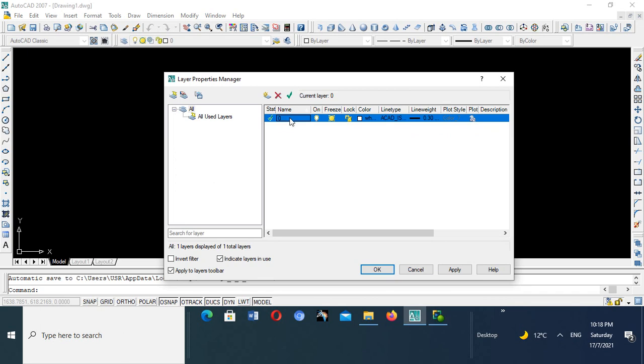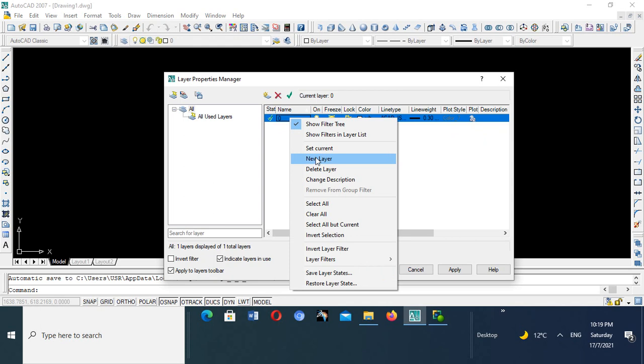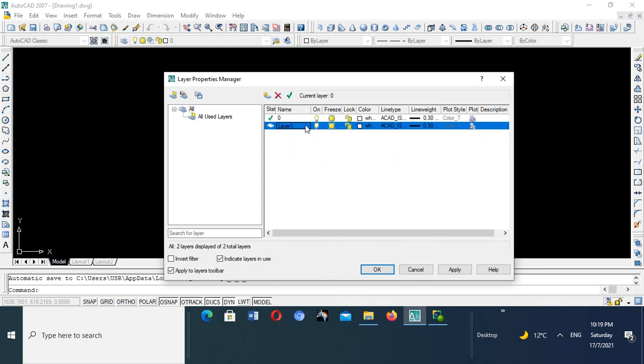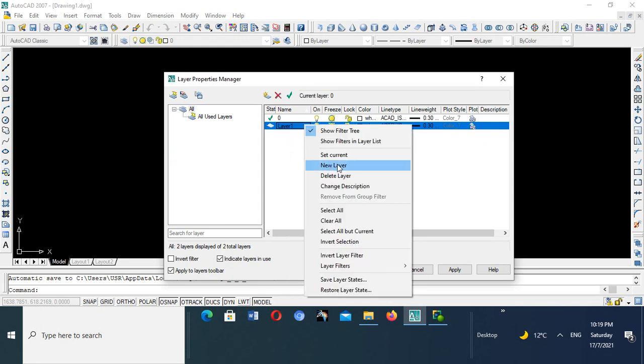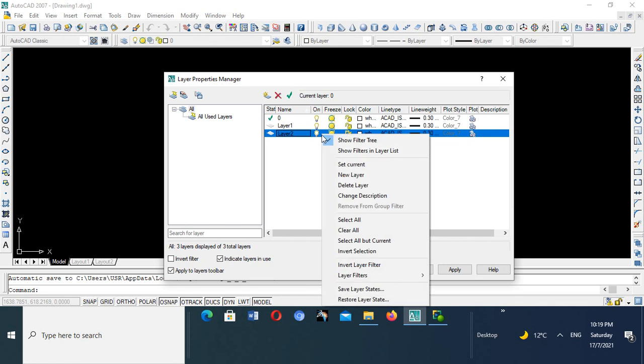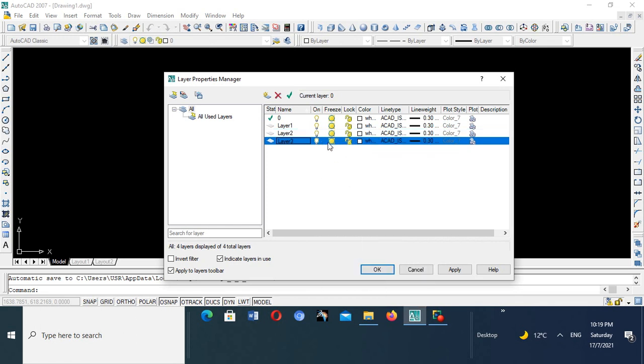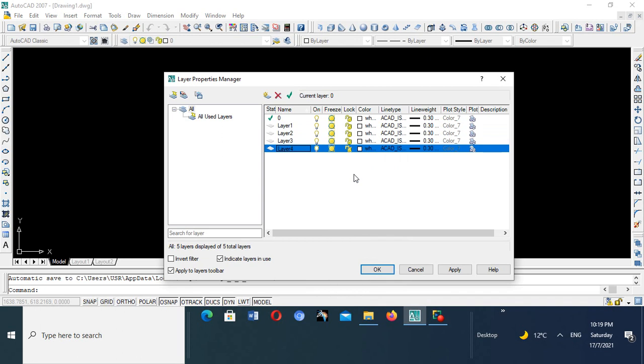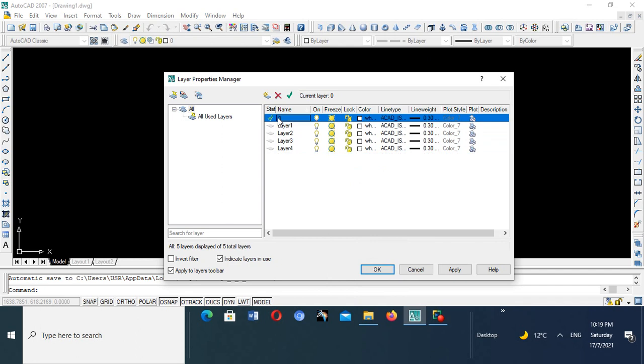So I will just right click on that one. It will bring new layer. There it comes. If I right click again, it brings another new layer. So I can create as many layers as I want. New layer, right? Then on each layer, this is the default one. The default one, you can change the color.